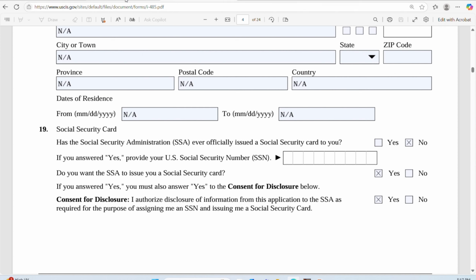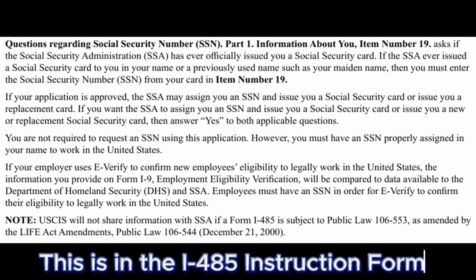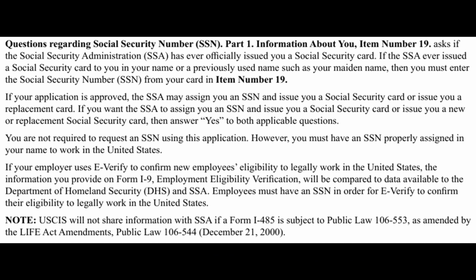For those who already have a Social Security number before they got married, for this question, if the SSA ever issued a Social Security card to you in your name or a previously used name, such as your maiden name, then you must enter the Social Security number from your card. If your application is approved, the SSA may assign you an SSN and issue you a Social Security card or a replacement card. If you want SSA to assign you an SSN and issue you a new or replacement Social Security card, then you need to answer yes to both applicable questions.